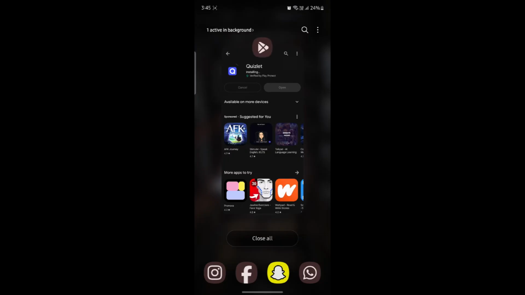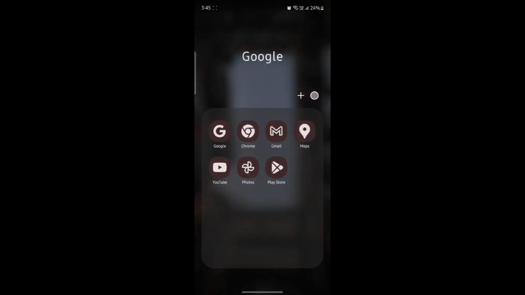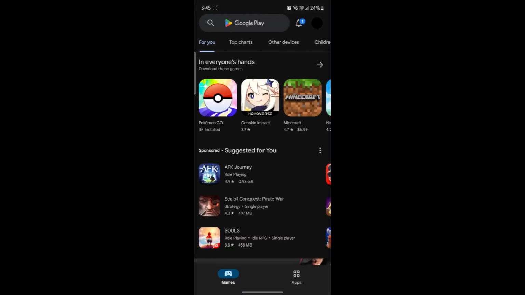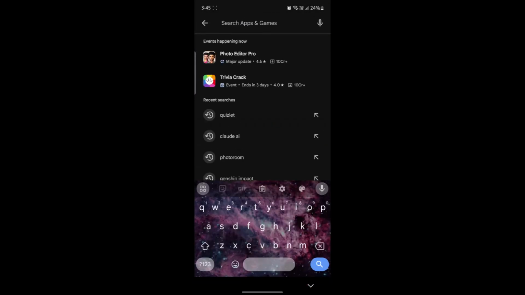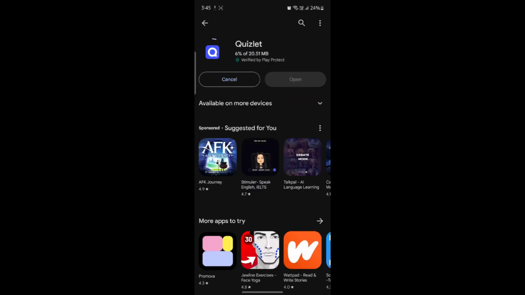Let me show it to you once again, guys, how you can download and install Quizlet on your phone. Go to your Play Store and then go to the search bar and then search for Quizlet. Tap on Quizlet and then tap on Install. This way, Quizlet will install on your Android device.